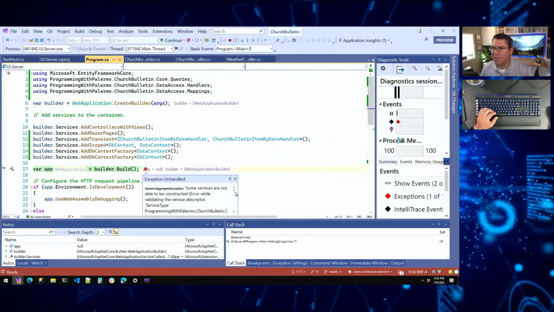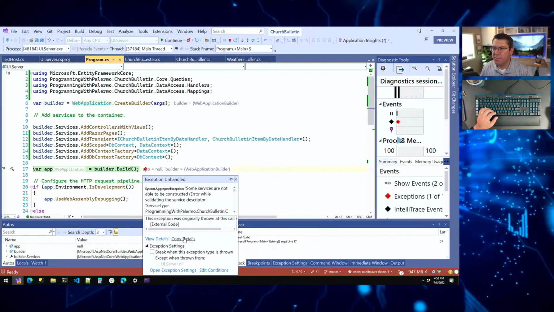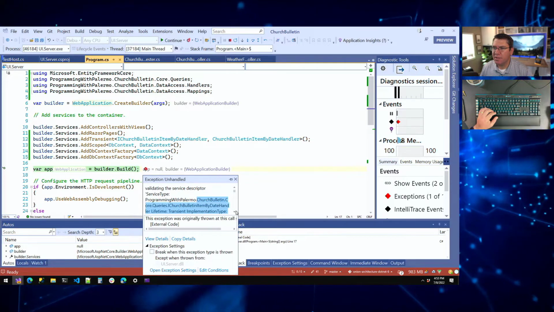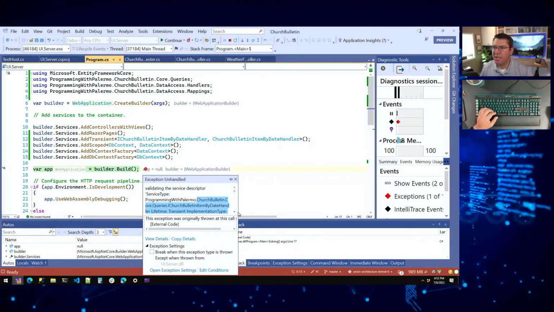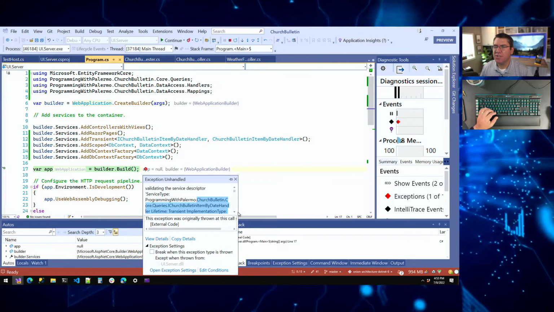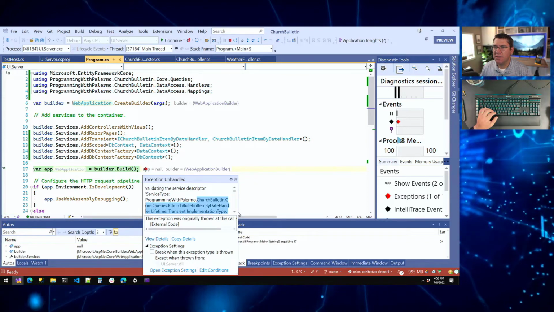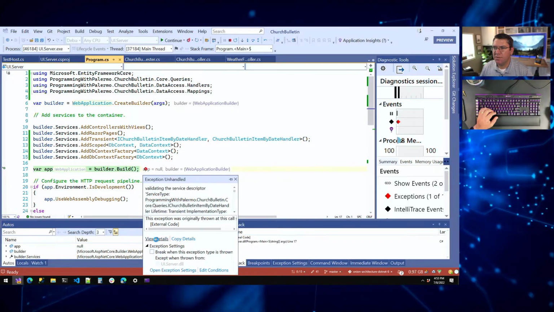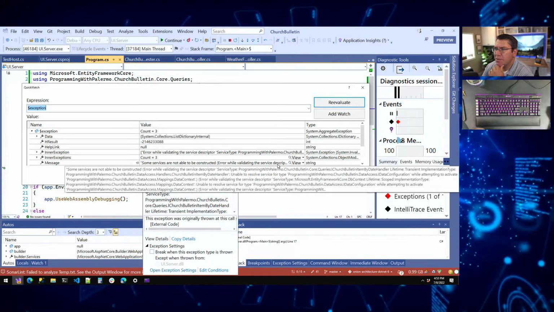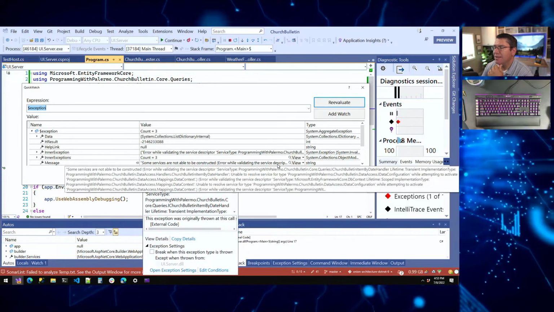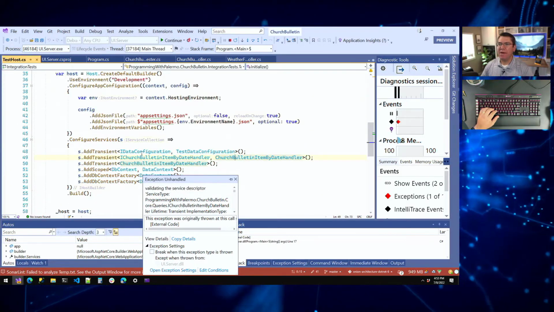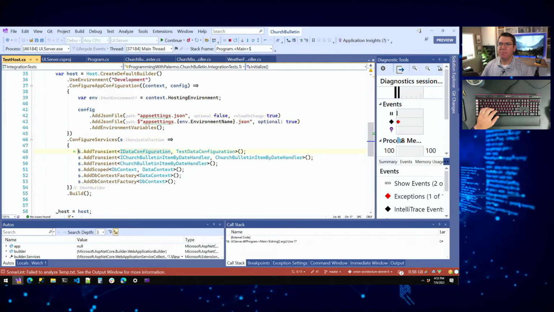Some services are not able to be constructed. Call stack, transient implementation type, add scoped, add transient. The original code. Error while validating. Unable to resolve service for type IDataConfiguration. Another one. See, we're having to walk all the way back. Okay, so now we need data configuration.